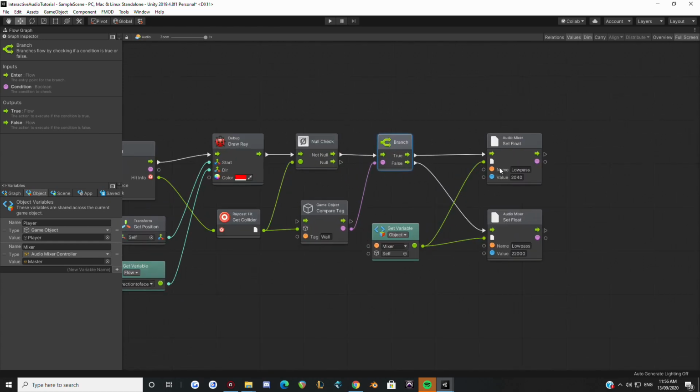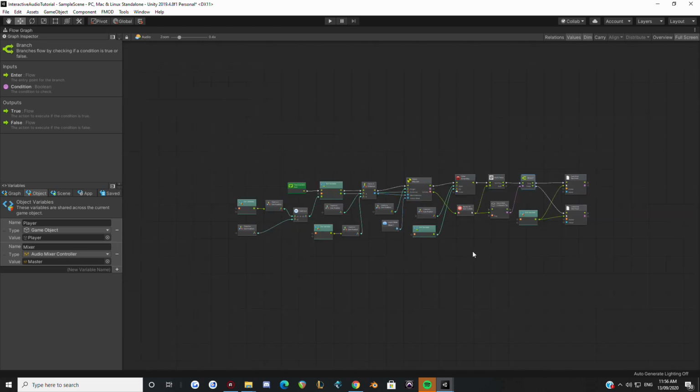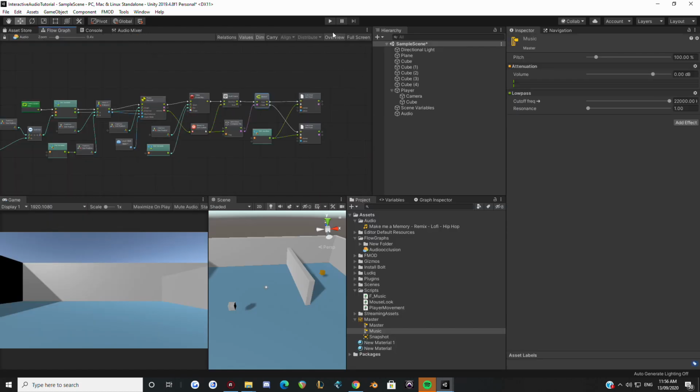So yep, now I've got the wall tag, got all this. So this is pretty much set up to go. If we now jump back into the game, we hit play.